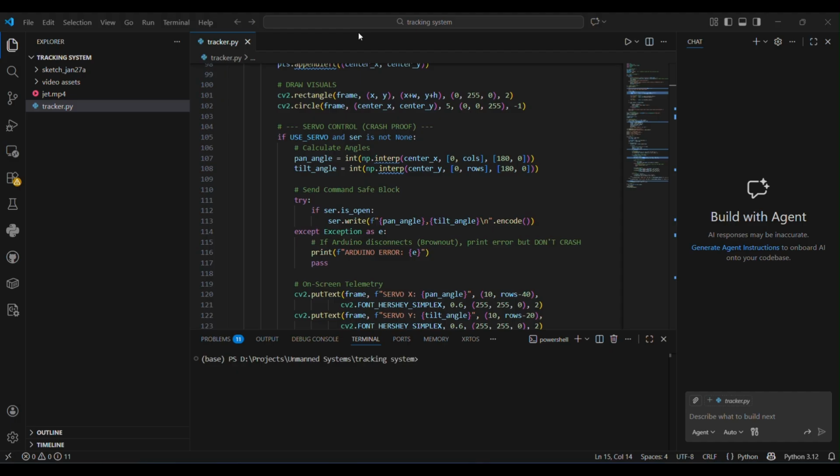Finally, we send the data. I formatted it as a string, pan angle and tilt angle. I also added a safety check here. If the Arduino disconnects mid-operation, a burnout for example, the try except block catches it, so your program keeps running instead of freezing up.